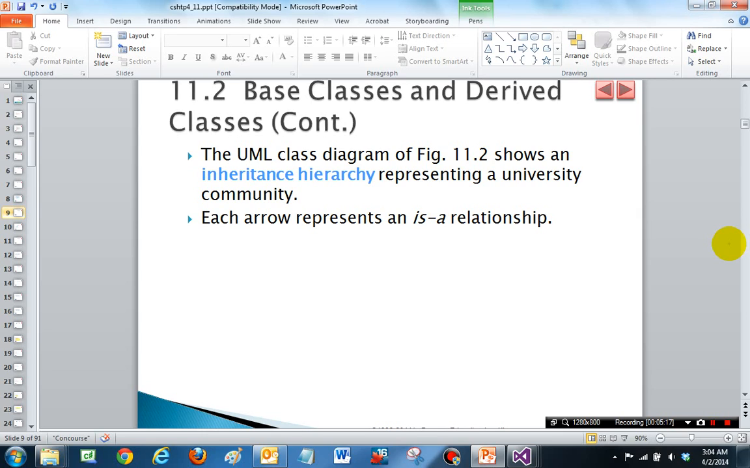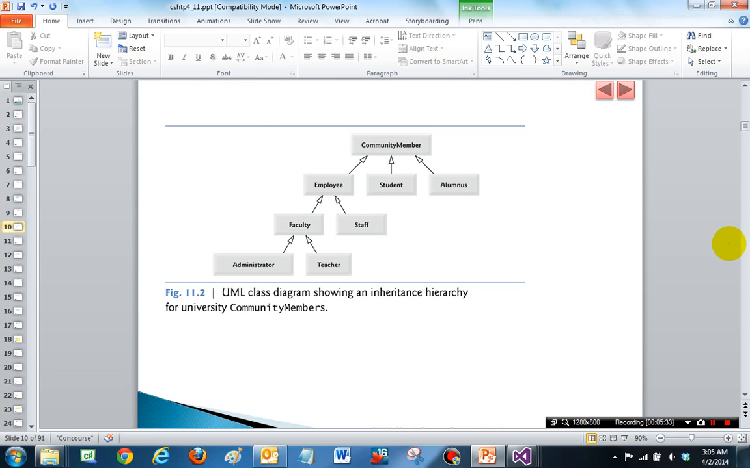UML is capable of describing class hierarchies, inheritance hierarchies, and arrows point from the derived class to the base class and represent is-a relationships. So here is a class hierarchy example in which administrator and teacher are subclasses or derived classes of faculty. Faculty and staff are derived classes of employee, and employee, student, and alumnus are all derived classes from the highest level base class, community member.